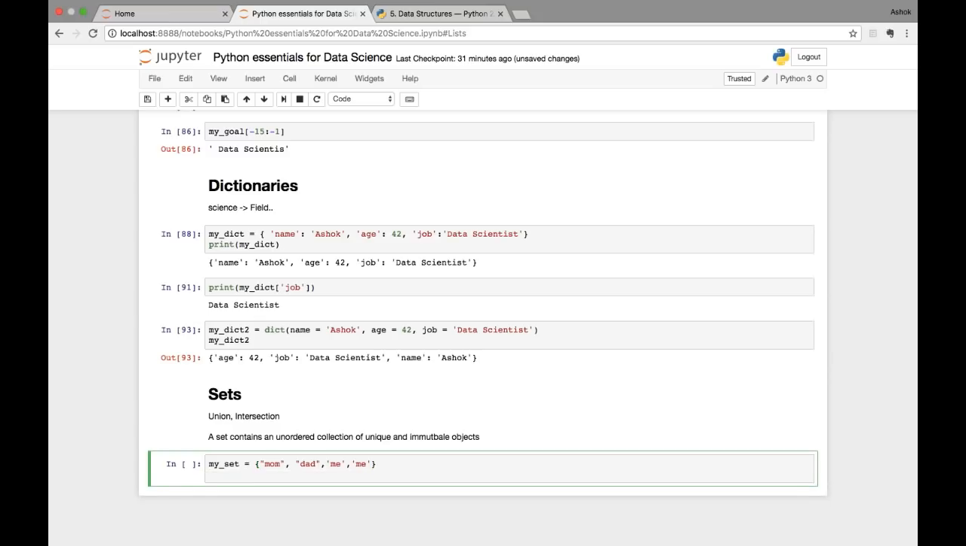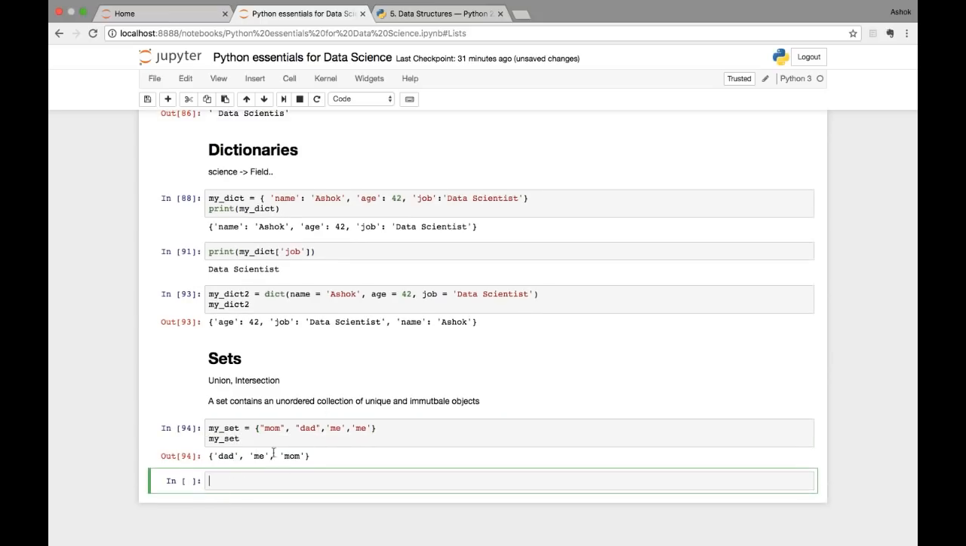So this is my set, but when you display this one, you don't find two me's here. I have given two me's, but being a set, it cannot have a duplicate. It only shows one, which means that the two are combined into one. So it removes the duplicate by nature. That's one of the properties of a set.